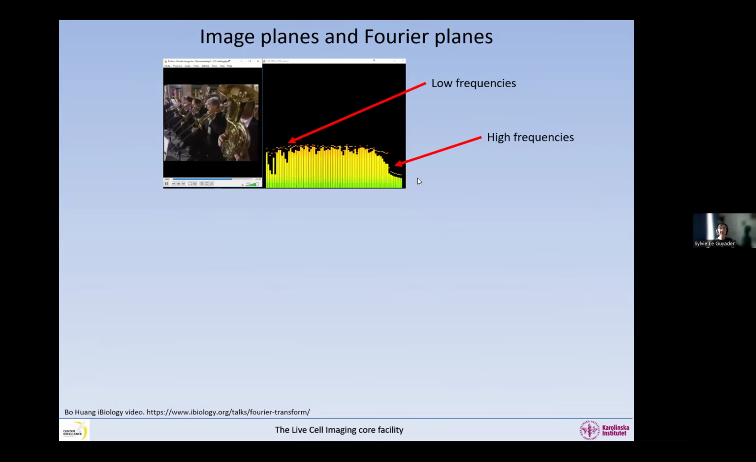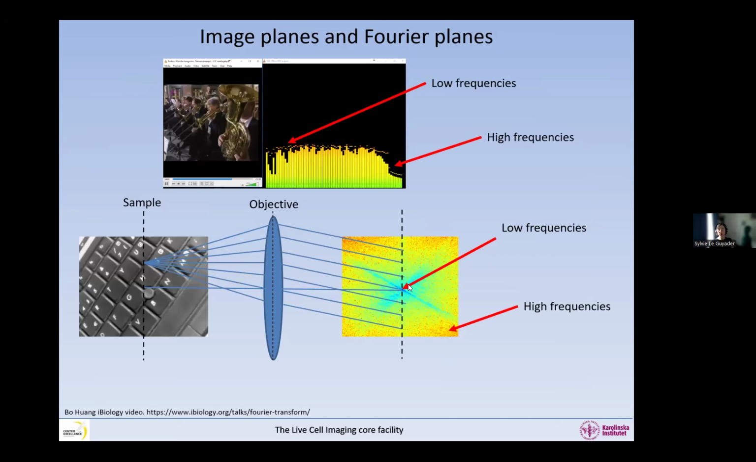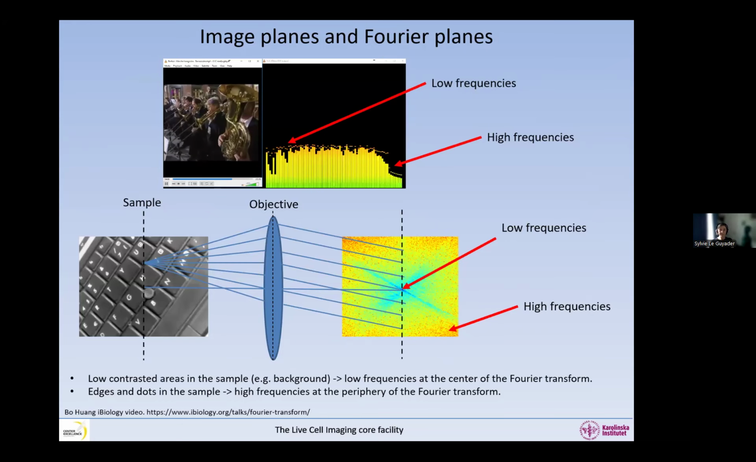Exactly in the same way that we have in sound displayed in frequencies, with the low frequencies on one side and the high frequencies on the other side, we have the same thing in the Fourier transform. The low frequencies in the Fourier transform are at the center, and the high frequencies are on the outside. So it's a center to periphery increase in the frequencies, instead of being right and left, with the high frequencies being on the outside.